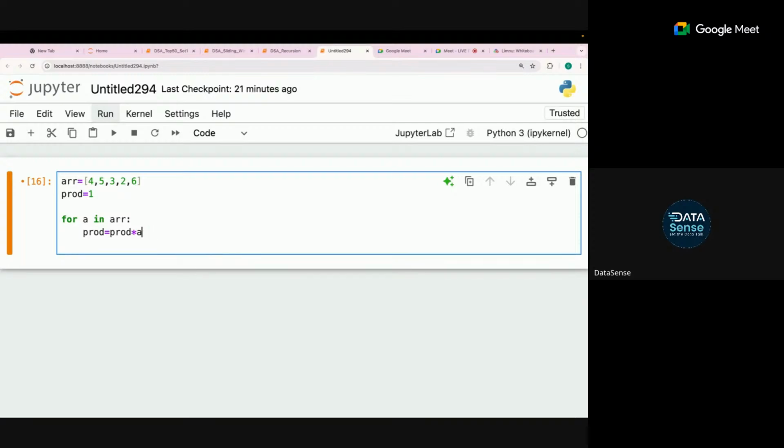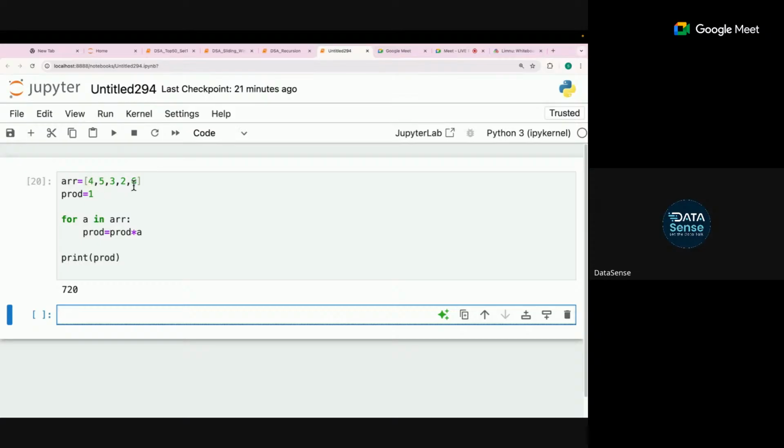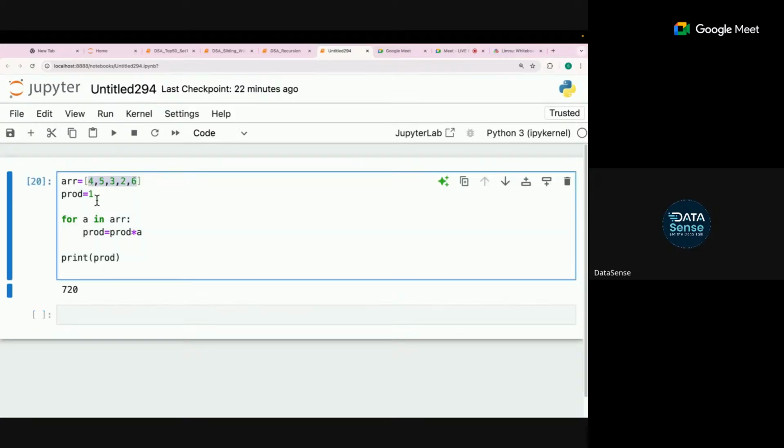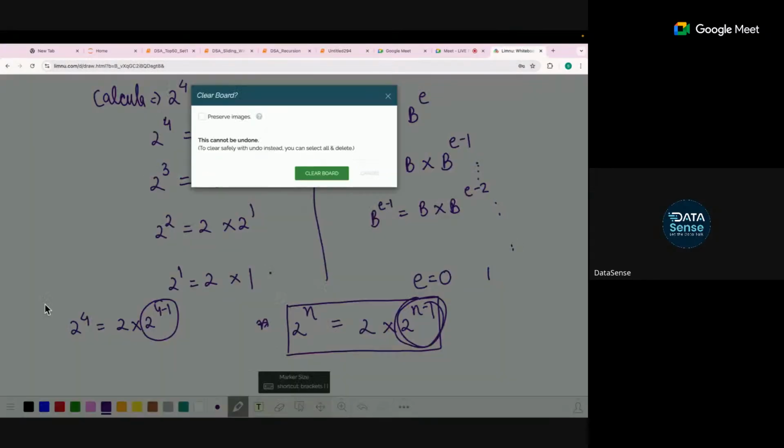Print prod, right? So you simply calculate it. Is it right? 4 5s are 20, 20 3s are 60, 60 2s are 120, 120 6s are 720, right? This is a normal method to do this using a for loop, but you can simplify it using recursion as well. Can someone tell me? So let's try to break it using recursion. How can we do this particular question using recursion?